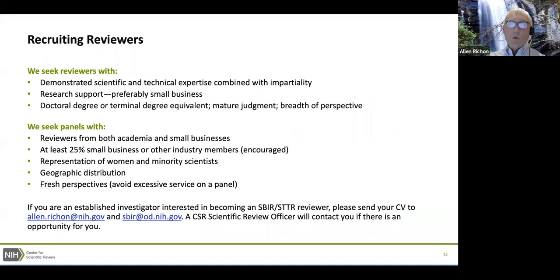When we look for people, what is it that we look for? We need people who have a broad view of the area of science they're working on. We need to make sure that they have demonstrated scientific and technical expertise, either through publications or through positions within their company. We also want to make sure that they are not out screaming from soapboxes about particular aspects of science, that they're impartial. They should have a doctoral or terminal degree or the equivalent.